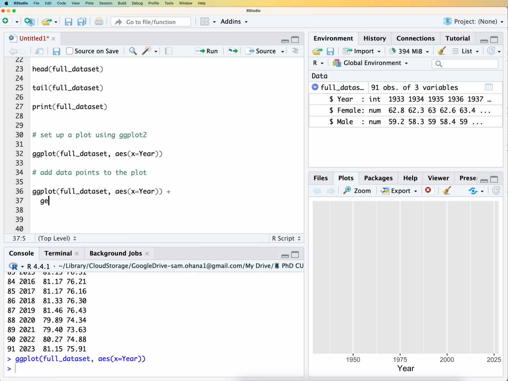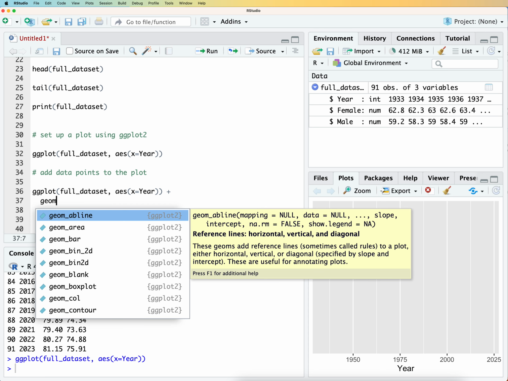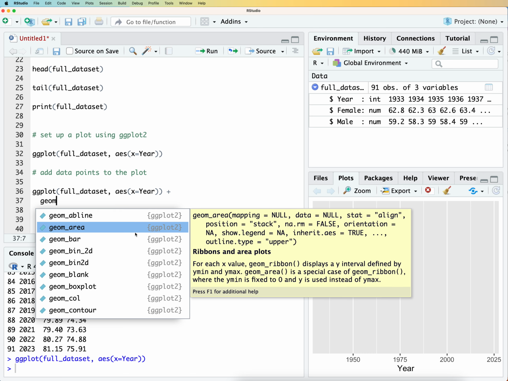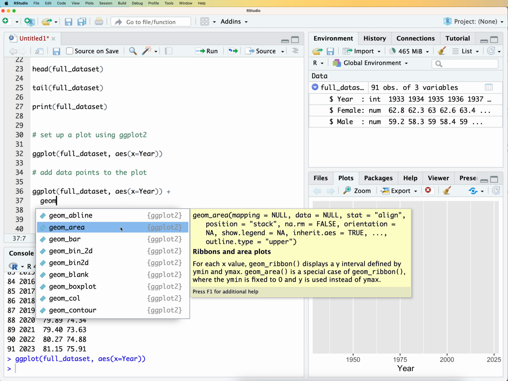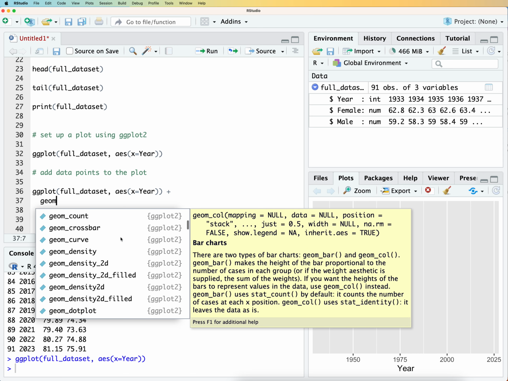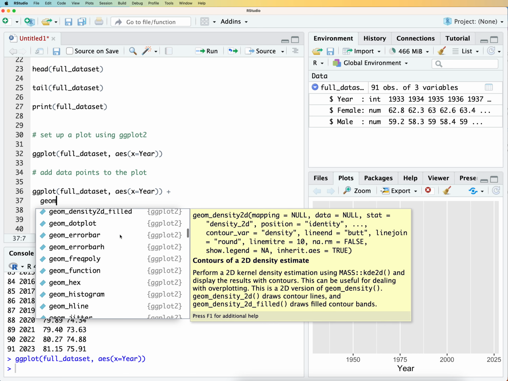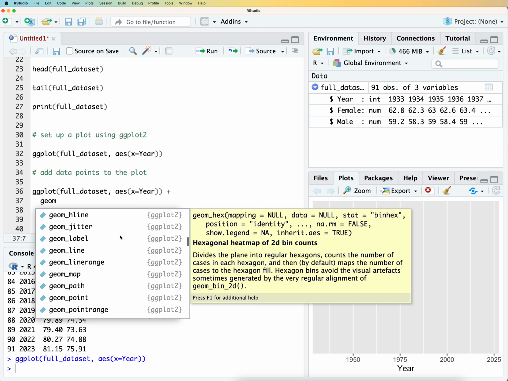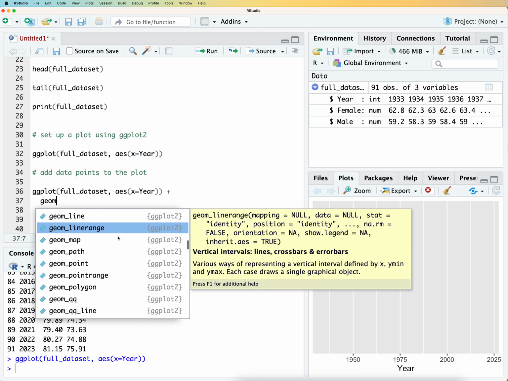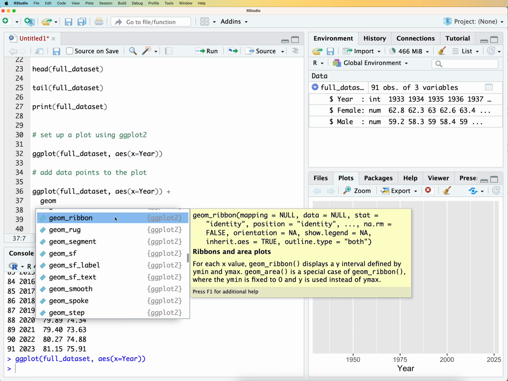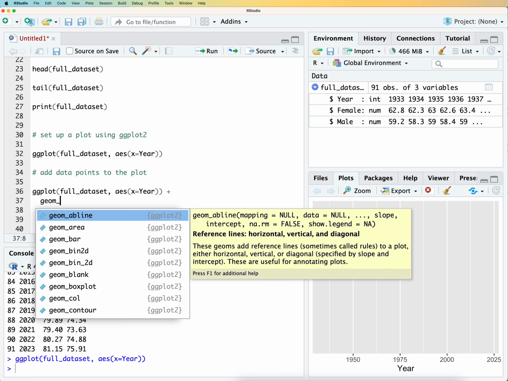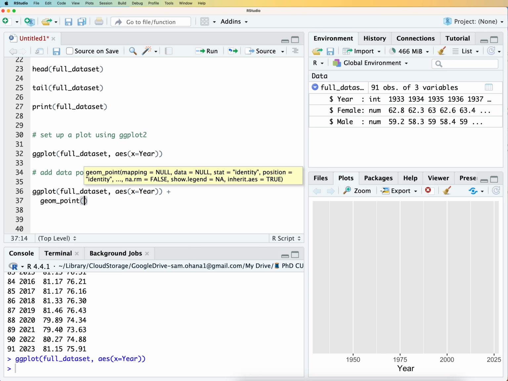So we'll go now to geom_point. Now, when I type in geom, RStudio is suggesting many functions that belong to ggplot2, and you can see the number of different types of plots that are available through ggplot2. We've got bar chart, box plot, curve, density plots, dot plots, hex, histograms, geom_line, obviously very important, geom_map, and it goes all the way along. But what we're going to do is geom_point, and this is for a scatter plot.